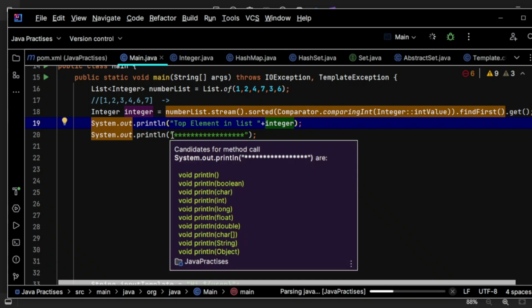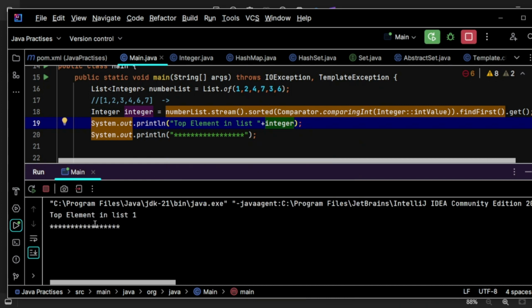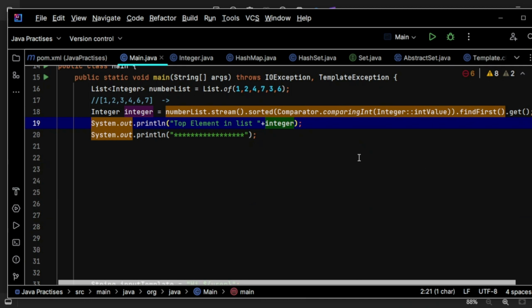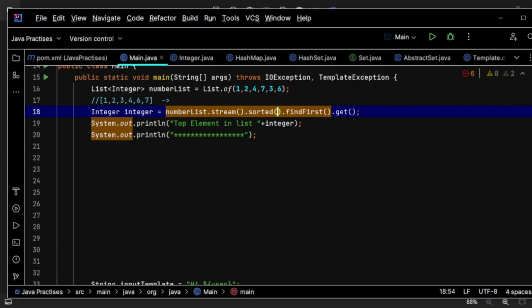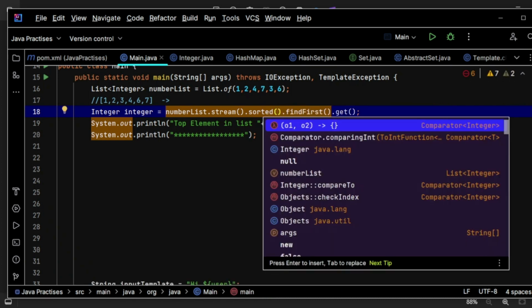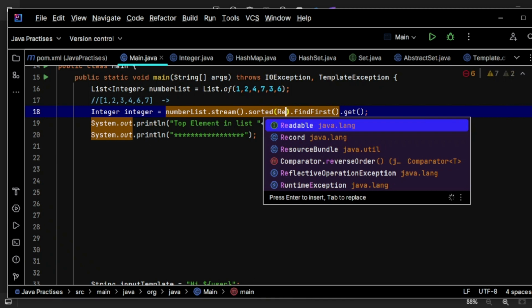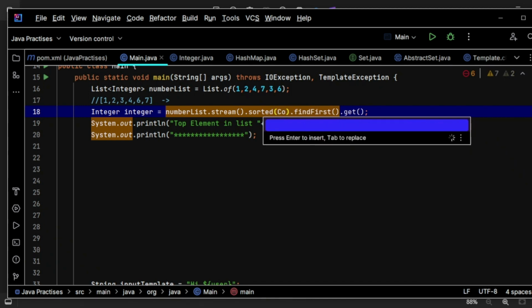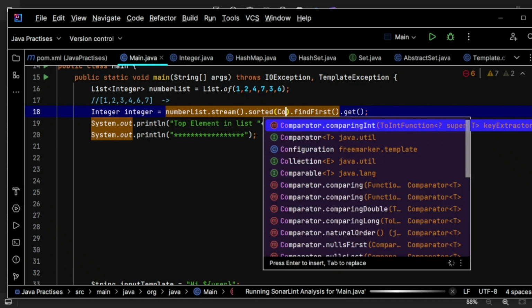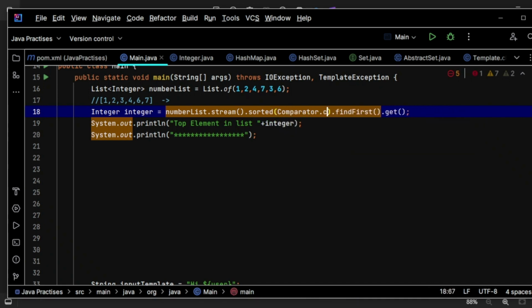Then how can I go for the second top element? Okay, this is ascending order, right? So this is the smallest element basically. How I can go for the top element is I can reverse this comparing, like reverse order comparator dot.